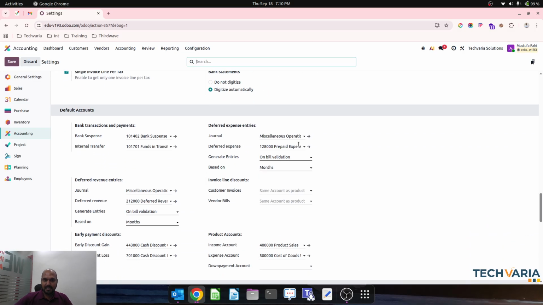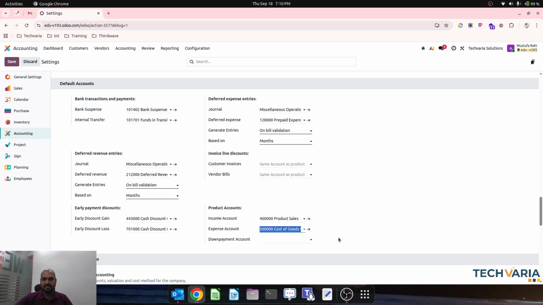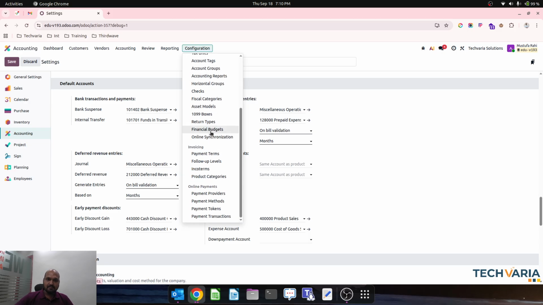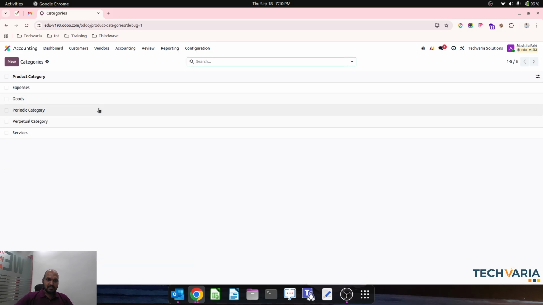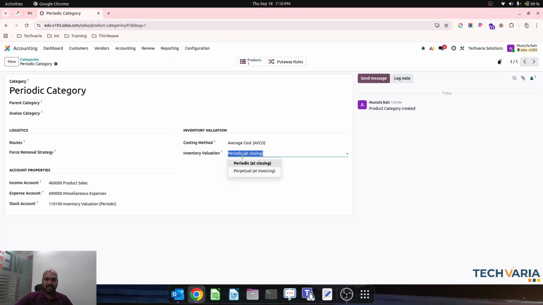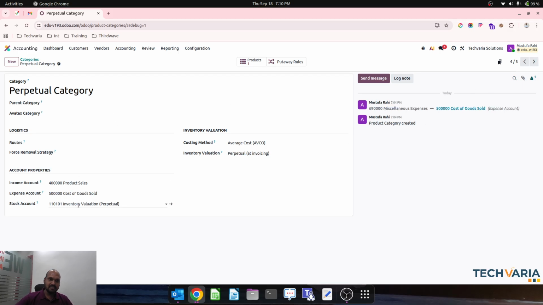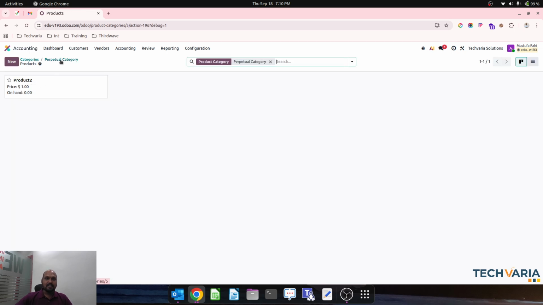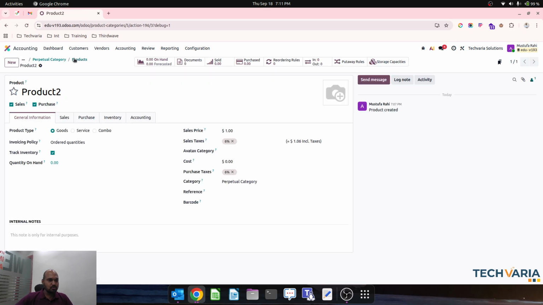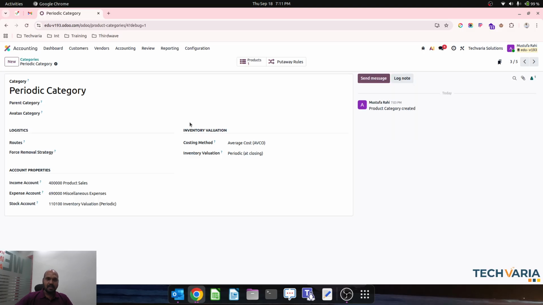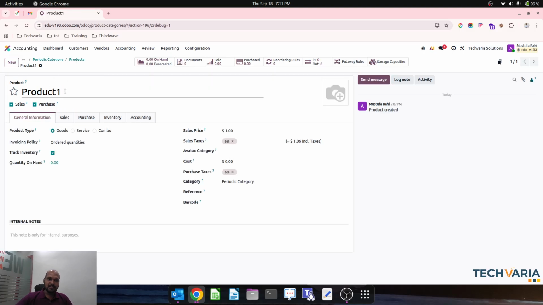So here my master company configuration says all the expense accounts will be registered under the cost of goods sold account. And then I have done two separate product categories. Named periodic category, where I have selected valuation as periodic with this periodic valuation under stock account. And then I have created perpetual category, which is pointing to perpetual inventory valuation stock account with perpetual valuation method. Then under perpetual I have created a product named product 2, and then I have created product 1 under periodic category.